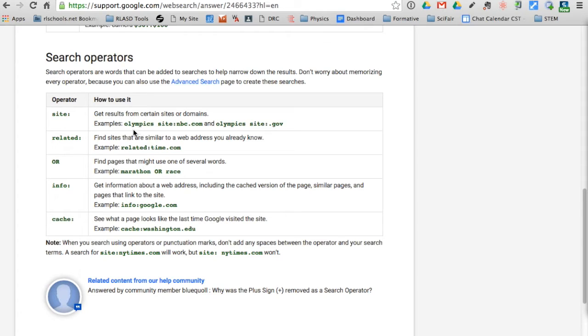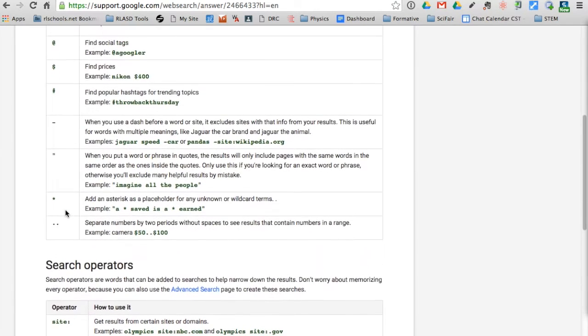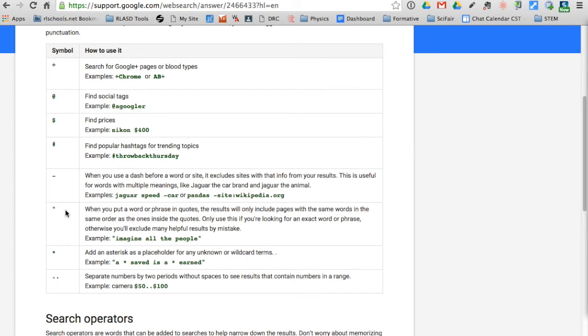So you can see in their example there, they want to look up Olympics, but they're going to look it up at either a government site or at NBC. So these types of search operators will allow you to sort of refine your questions. And when we think about students doing research, that's an important task for them.